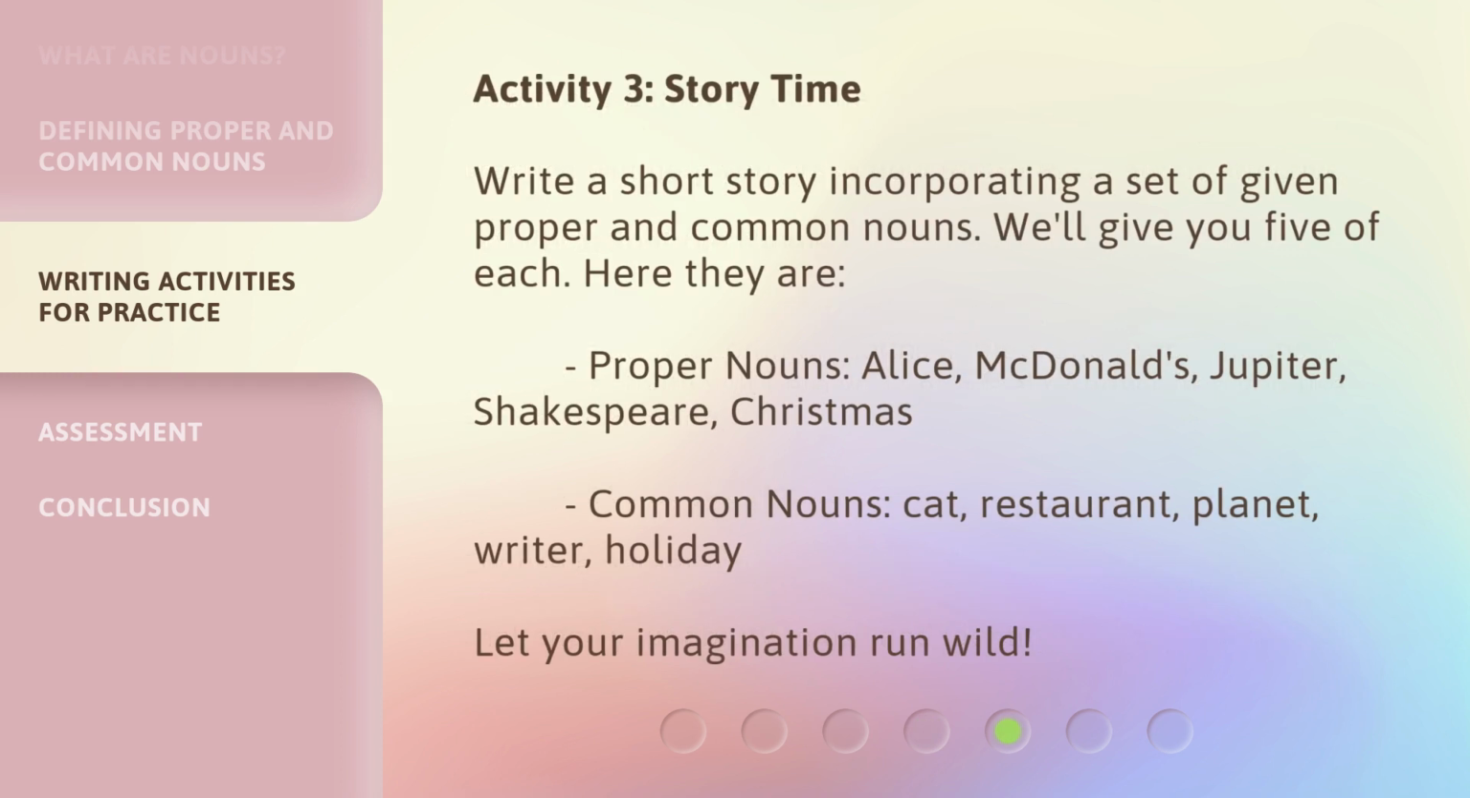Activity 3. Story time. Write a short story incorporating a set of given proper and common nouns. We'll give you 5 of each. Here they are. Proper nouns: Alice, McDonald's, Jupiter, Shakespeare, Christmas. Common nouns: cat, restaurant, planet, writer, holiday. Let your imagination run wild.